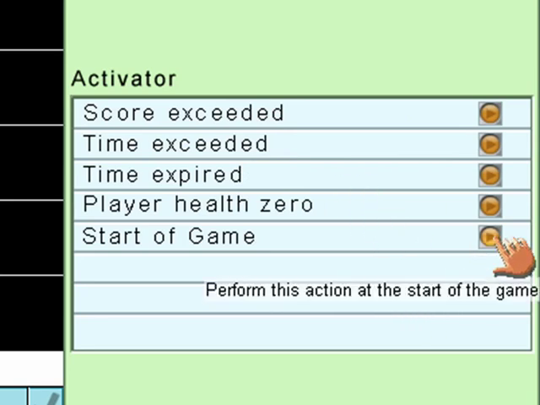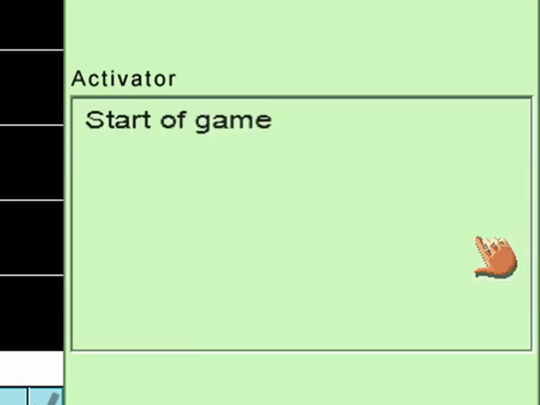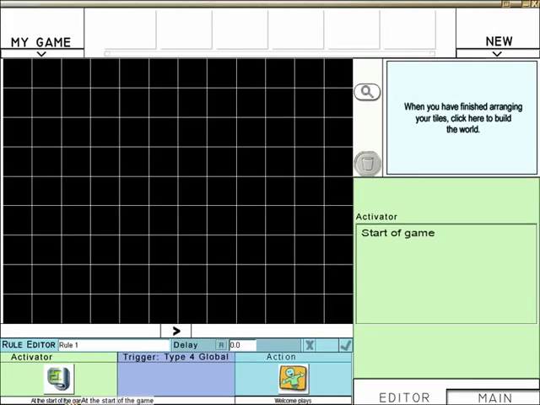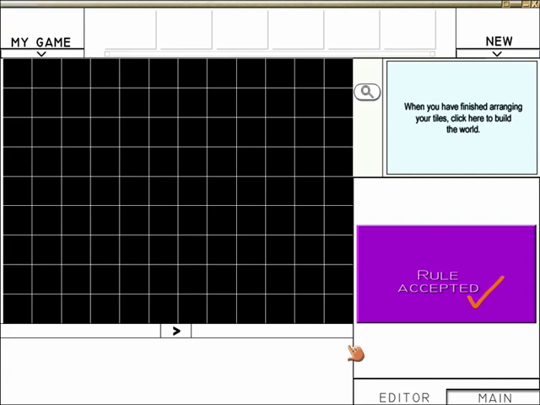So I'm going to click Start of the Game. You'll now notice that our rule editor says at start of the game, welcome plays. And it's a global trigger. Now for this rule to actually happen and take part, it must be accepted. So I click the tick to accept the rule. And if I was to go and play the game now, I would have a pop-up.